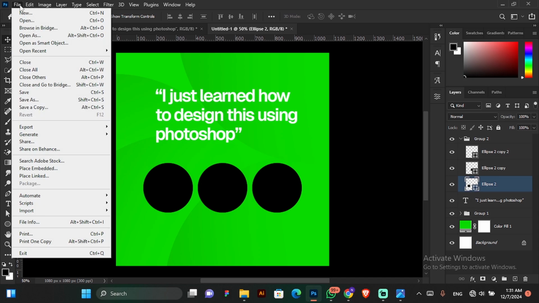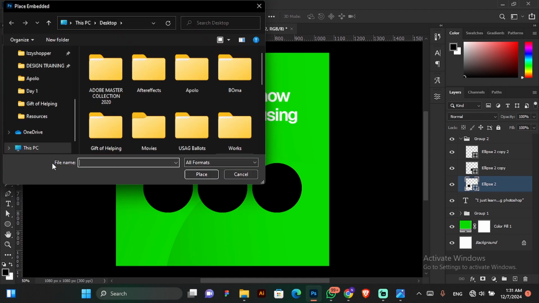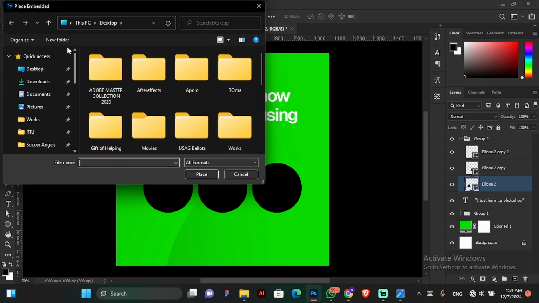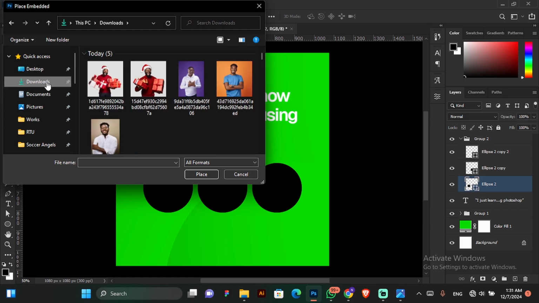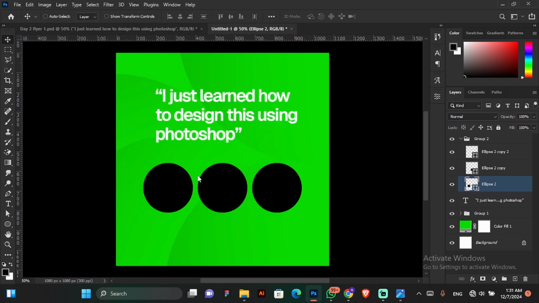We have file, place embedded, and then you locate where your pictures are. In this case, my pictures are on my downloads folder. So I'm just going to import this one here. So I'm just going to click on this one, and then I'll click on place.